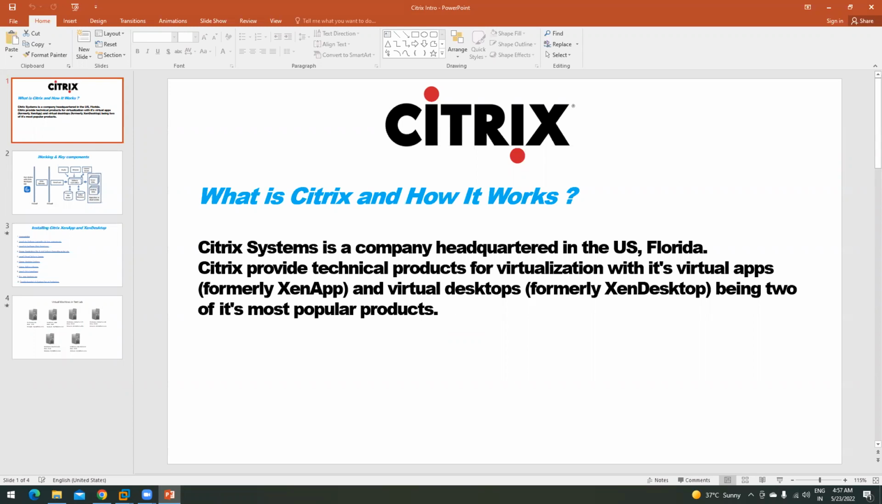Okay, so if we talk about Citrix, it is a company which provides virtualization solutions, and the most popular product from Citrix is Virtual Apps and Desktops. Earlier, those products were named XenApp and XenDesktop, but now they have been renamed to Citrix Virtual Apps and Desktops, and the headquarters for Citrix is in Florida, US. So this is the basic information: what Citrix does, where it is located, and what the popular products are.